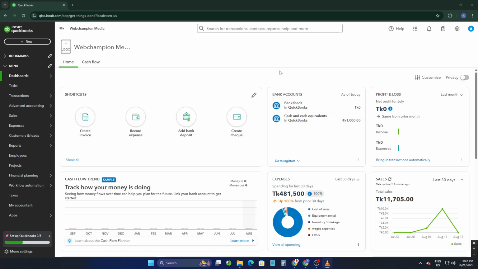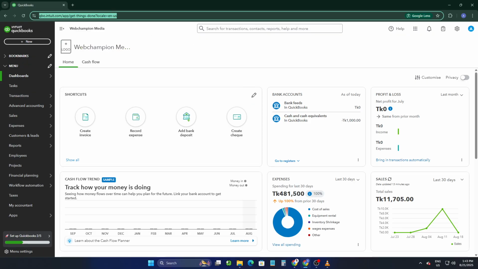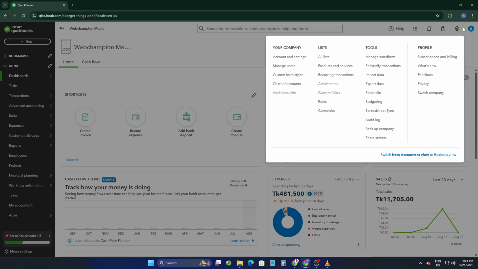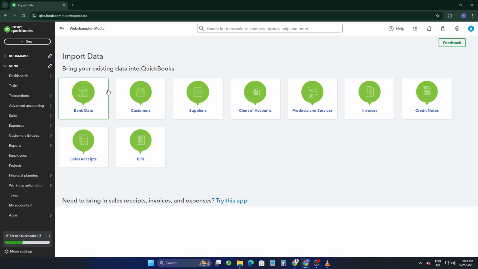Once your data is ready, head into QuickBooks Online. In the top right corner, click on the settings gear icon and then choose Import Data. From here, you'll see a few different import options. Go ahead and select Customers.